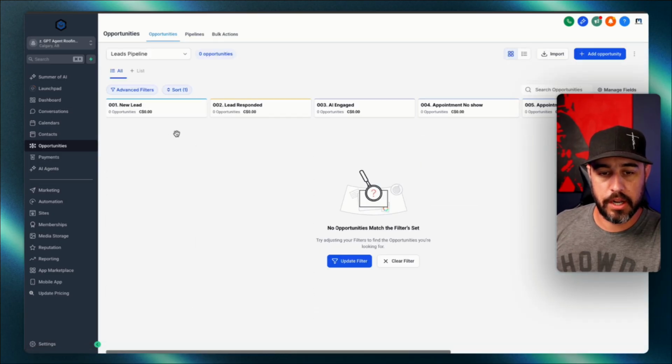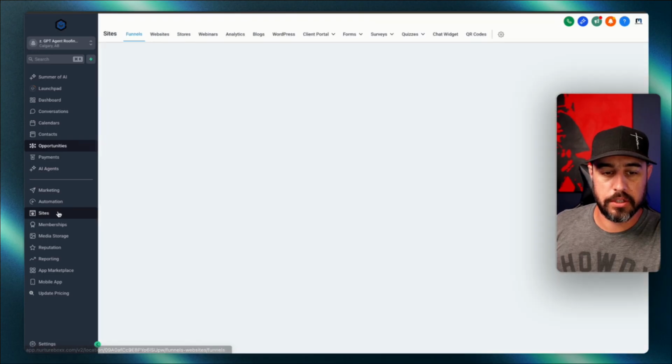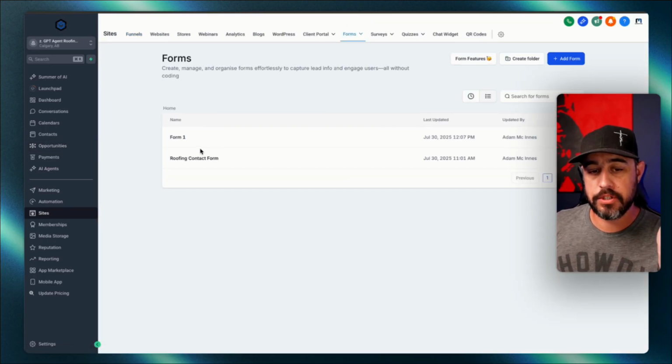And right now it's actually building this one here because I told it to, but this is the original pipeline that it built. So every stage that I told it to build, it built. And then it went into sites, went into forms. Again, I didn't tell it what to do, it just did.